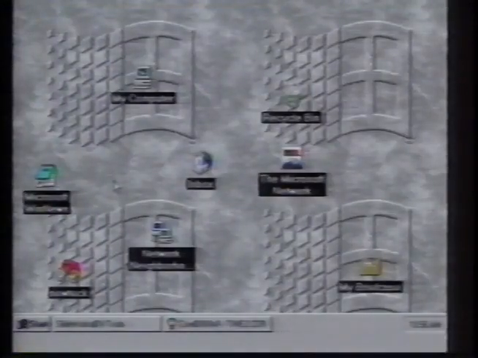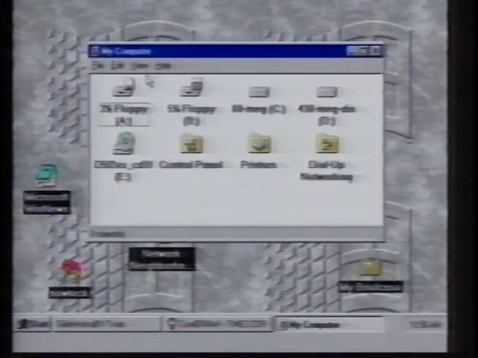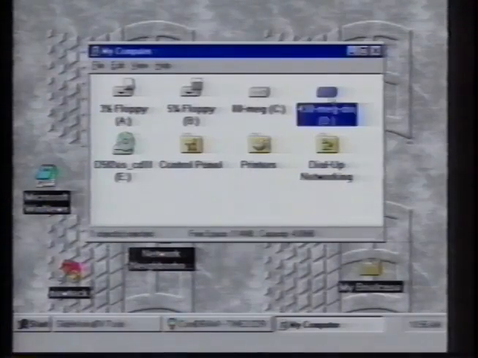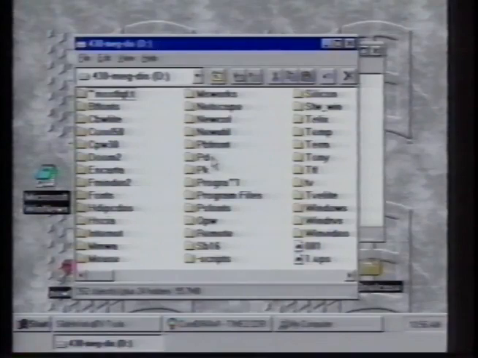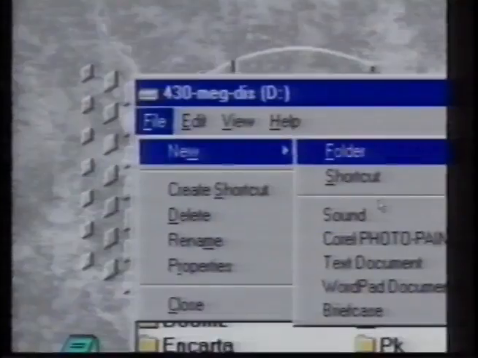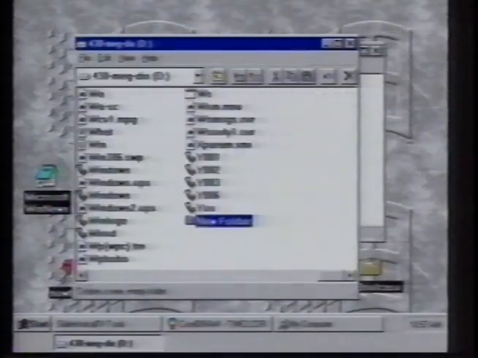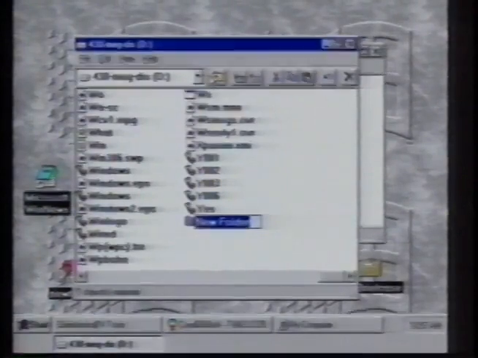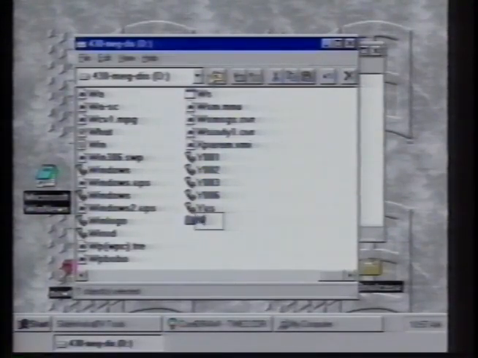To create a new folder, double-click My Computer, and then double-click the disk drive or folder in which you want to place the new folder. On the File menu, point to New, and then click Folder. Type the name of the new folder, and then press Enter.